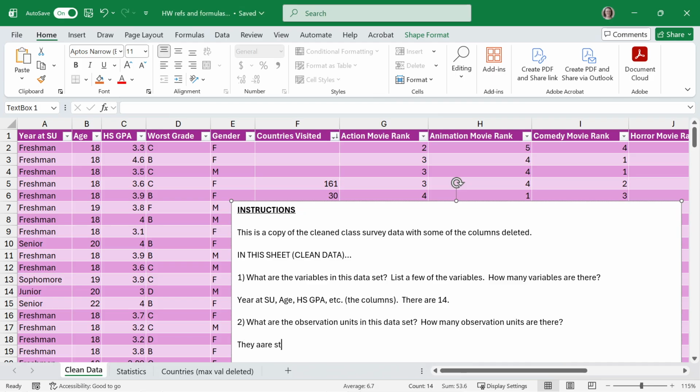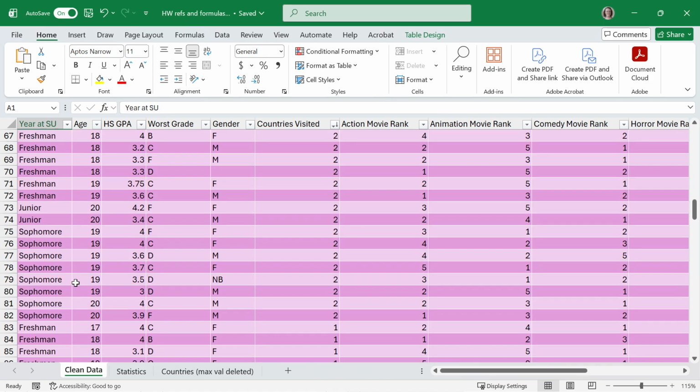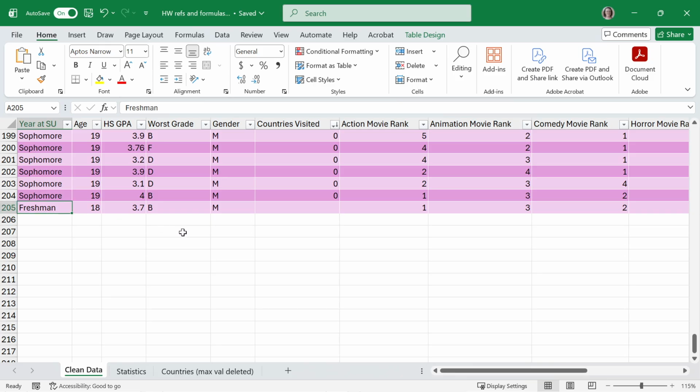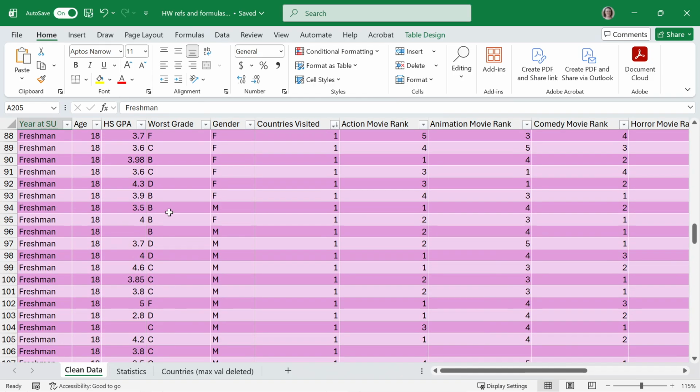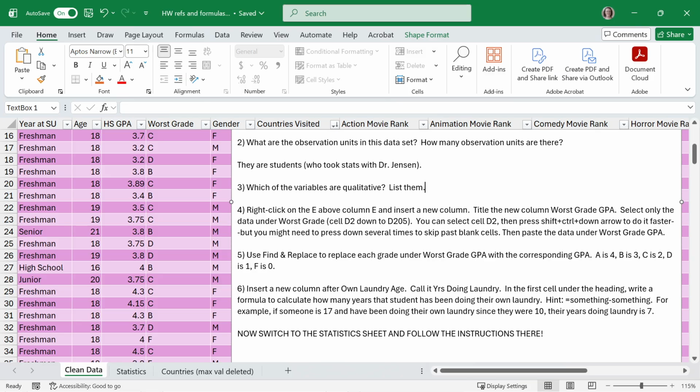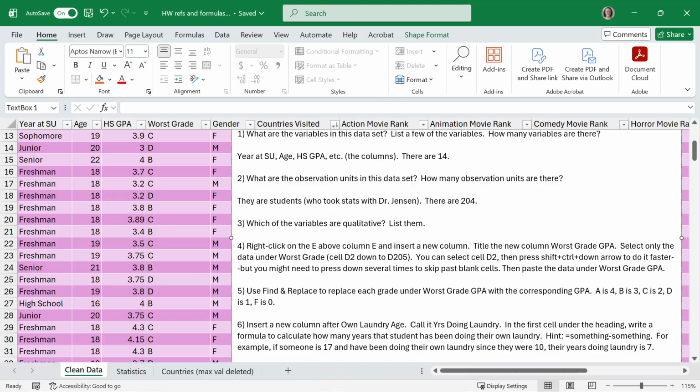They are students. If you want to be a little more detailed, you could say who took stats with Dr. Jensen. And how many of them are there? So we can count the same way, or we can just look at these row numbers. So the first row is the headings, but the rest of them should be students. So there's 205 rows, and one of them was the headings. So that's 204 students. Okay, so that's that question.